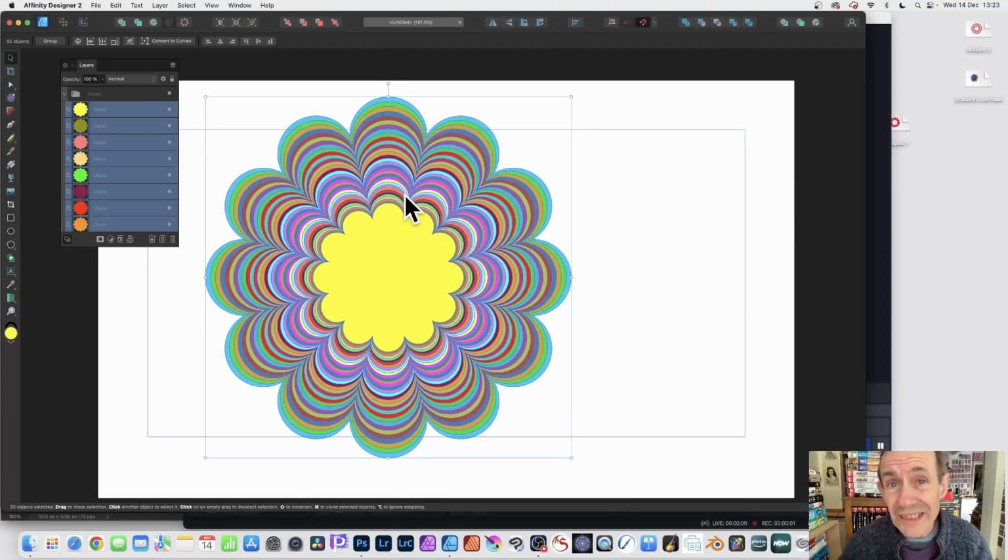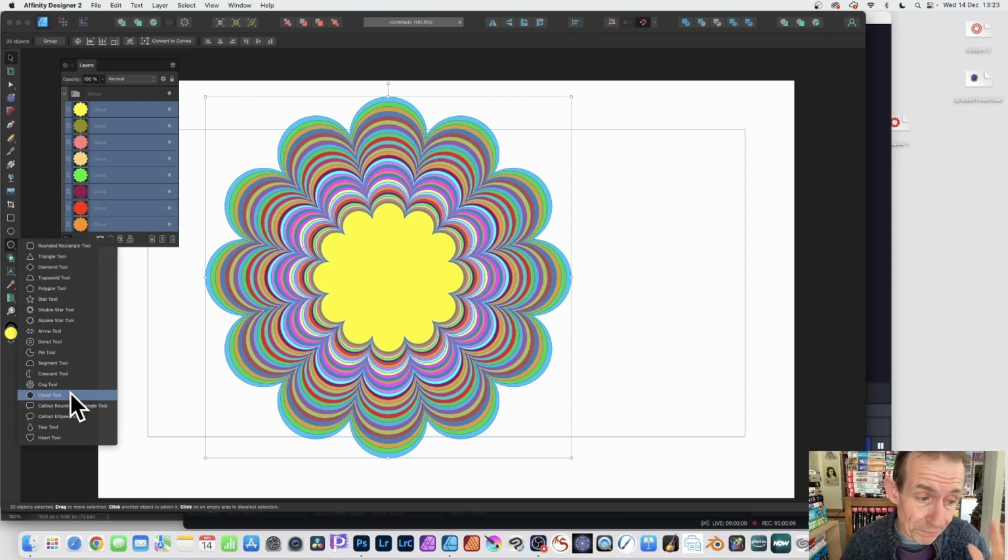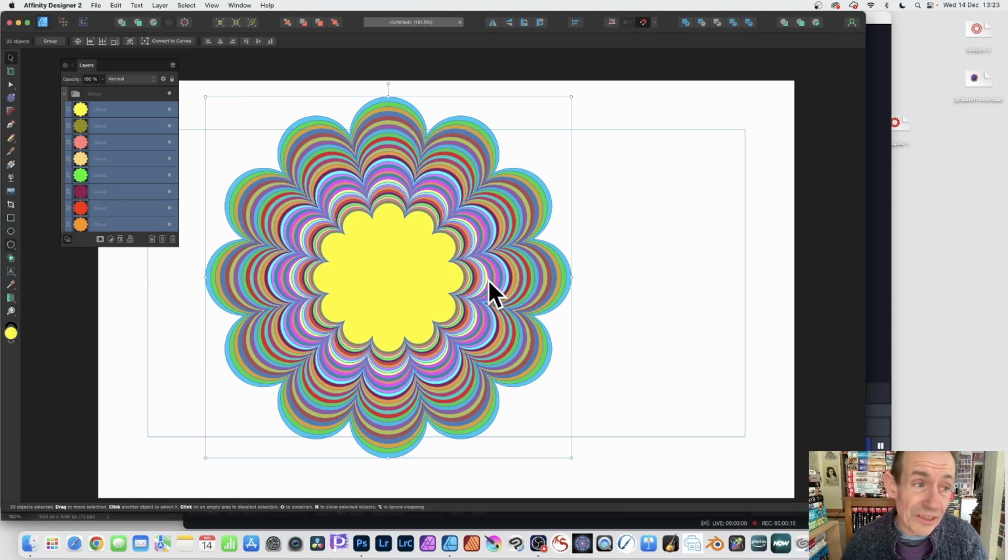How to warp, as well as apply other settings to designs such as this. Now, these were all created using the cloud tool. Of course, you could use any other shape as well, perfectly reasonable, but here's the cloud tool. Please check out the previous videos on how to use the cloud tool and use it with the contour tool as well.